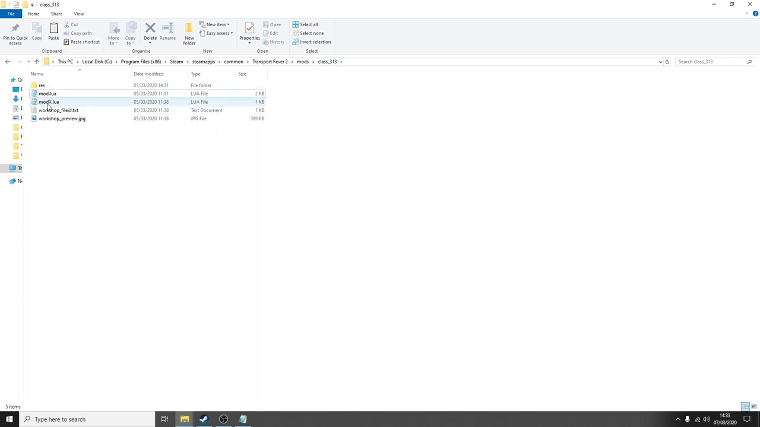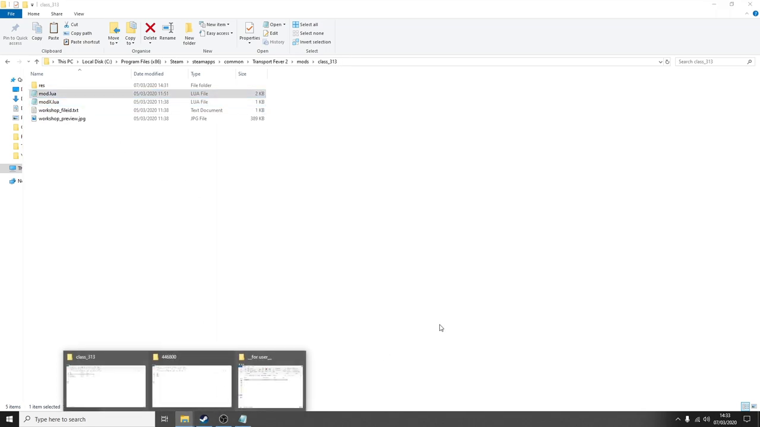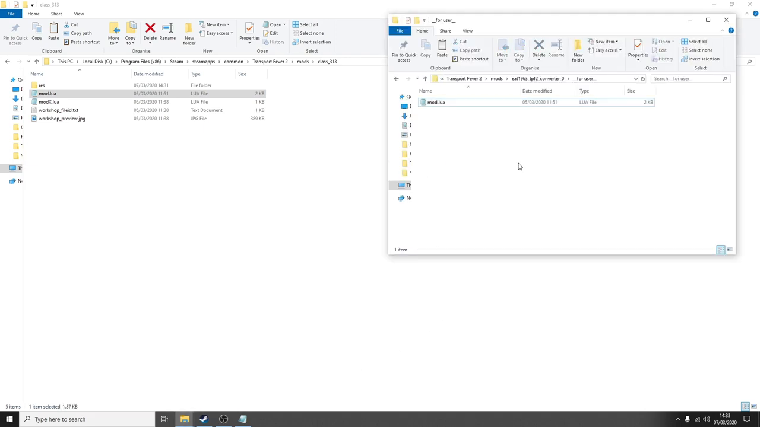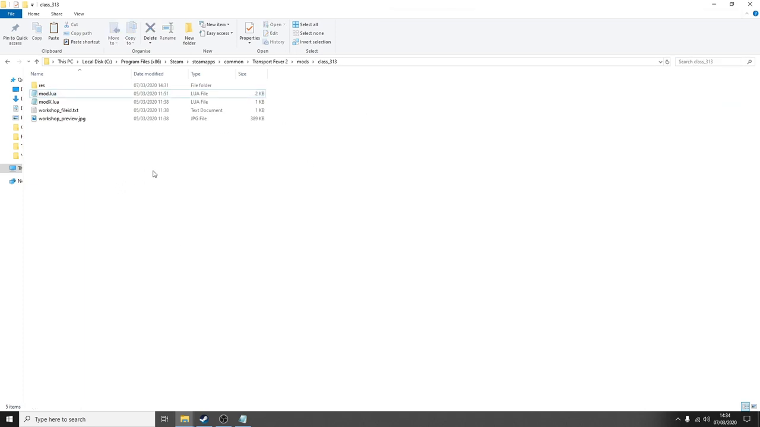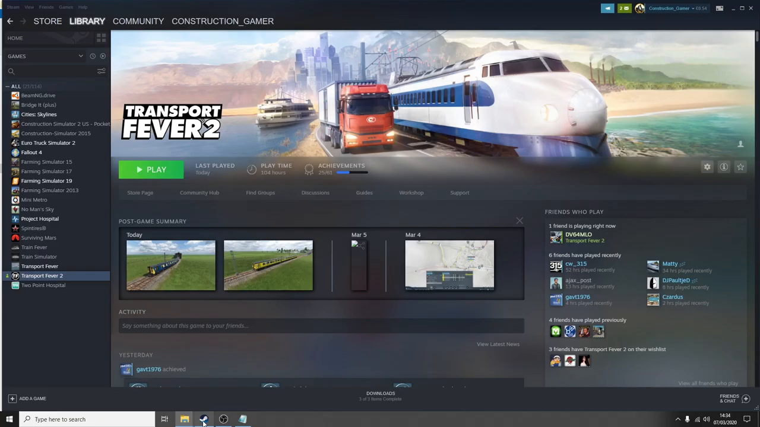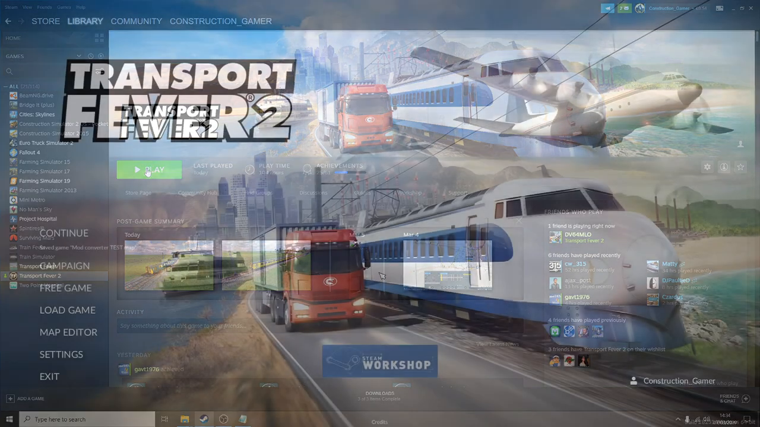And you can see now why you've got to rename that mod X LUA file, because you're going to be copying in another one. So just to clarify, you go on the converter, folder, for users, mod LUA, copy that into the mod that you want to convert. And then we want to go into Transport Fever 2. So we're going to do that now.